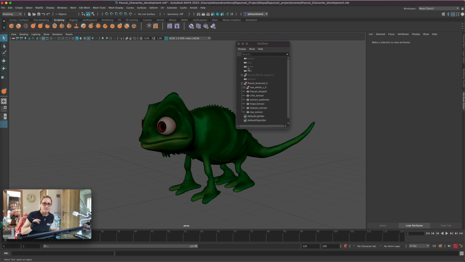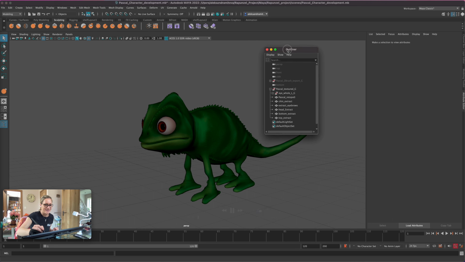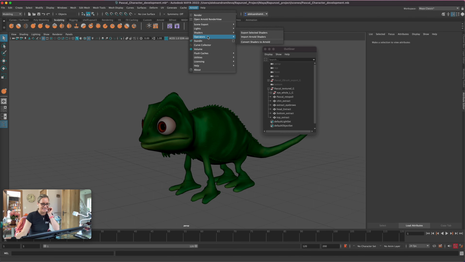Shall we put some lights in the scene and check our texture, how it renders in Arnold, and just do a few amendments and IPR rendering, yeah? I love this part. Okay.